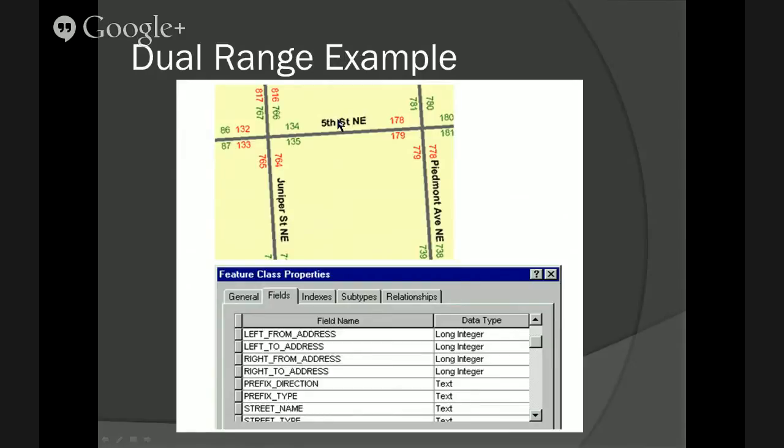Now, if it was 161, it would know that it would have to go to the odd side of the road, and it would plot that point over here. Now, if we were not using a dual range locator and we had a single range, so instead of 134 and 135, we just had one number from here to here, it would plot that point directly over top of that line. So the dual range is basically a more detailed type of geocoder than the single range.